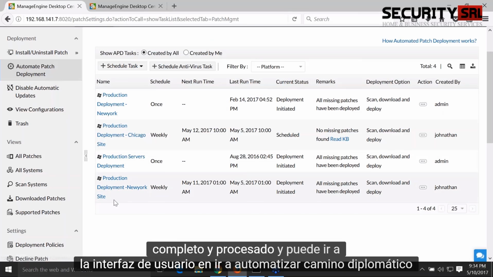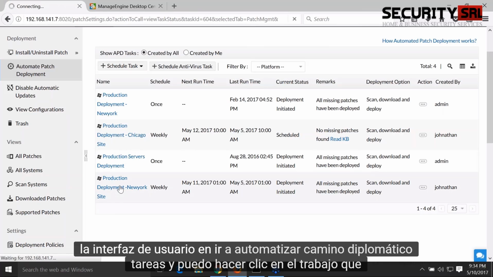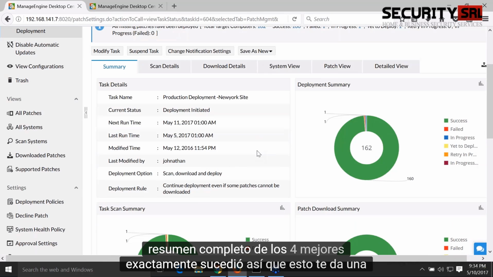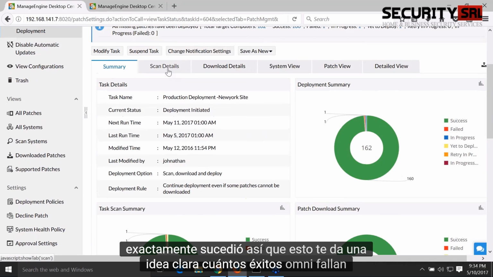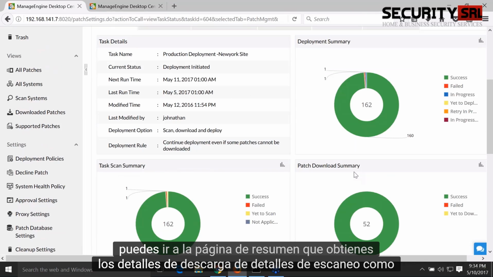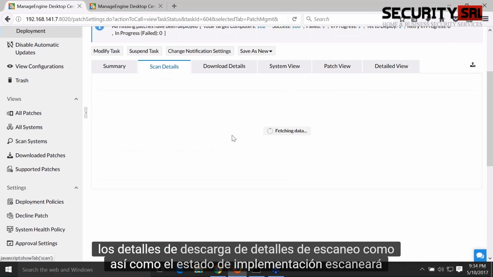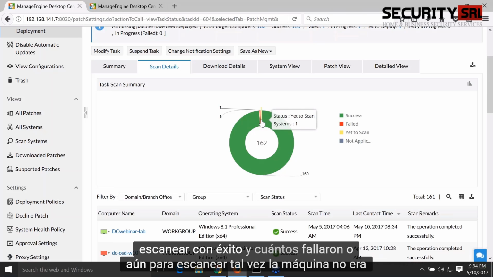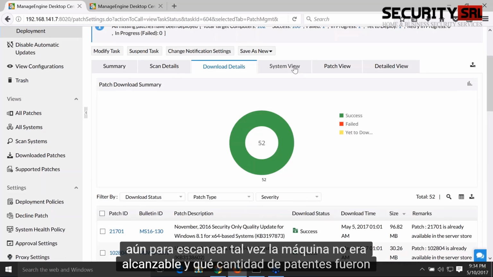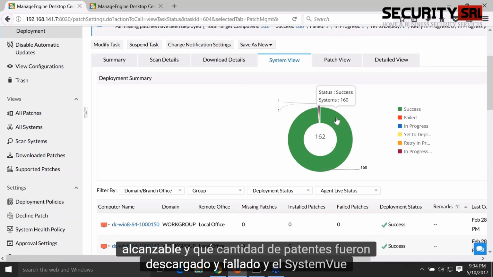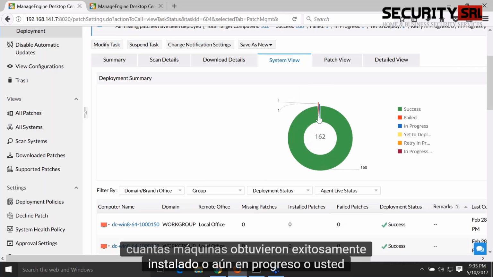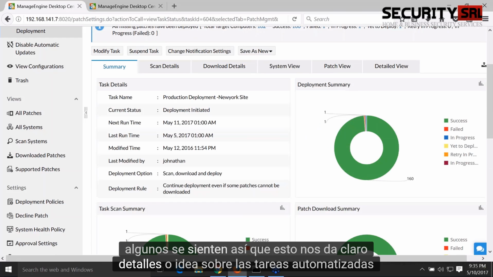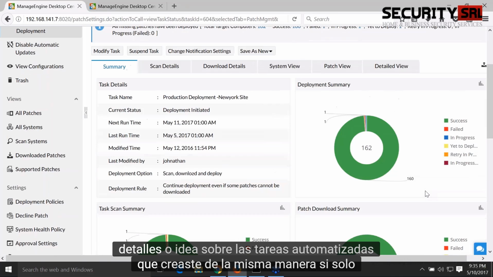get processed. And you can go to the UI, go to the automate patch deployment task, and click on the job which you created, and that will show the complete summary of the task. So what exactly happened? This gives you a clear idea how many succeeded, how many failed. You can go to the summary page, and you get the scan details, download details, as well as the deployment status. Go to scan details to see how many machines were successfully scanned and how many failed or are yet to be scanned. Maybe the machine was not reachable, and how many patches were downloaded and failed. And in the system view, how many machines got successfully installed or are still in progress, or maybe some failed too. So this gives clear details on the automate task which you created.